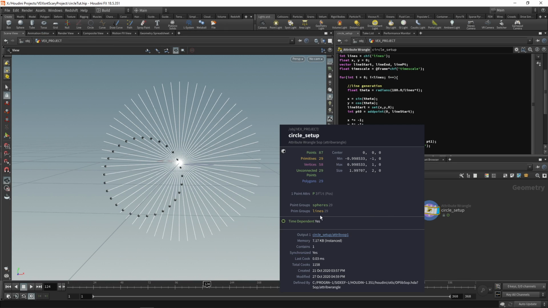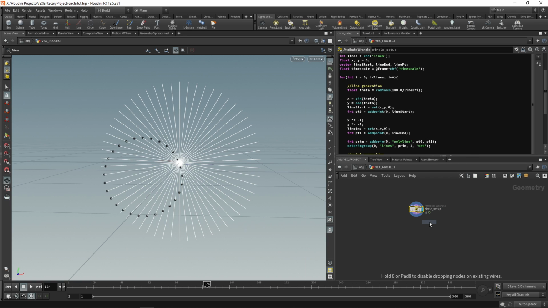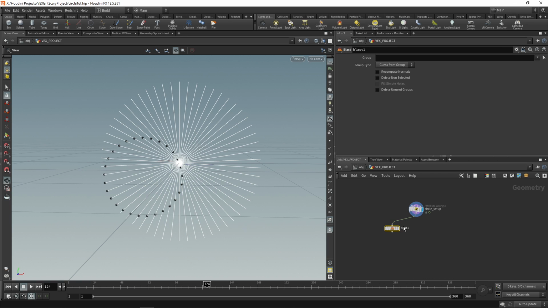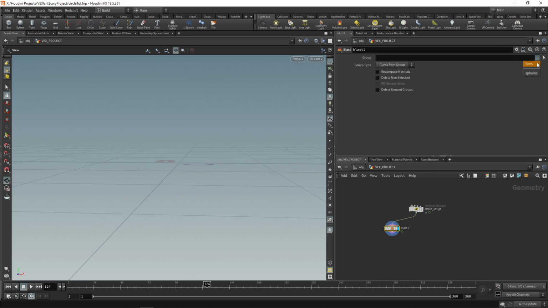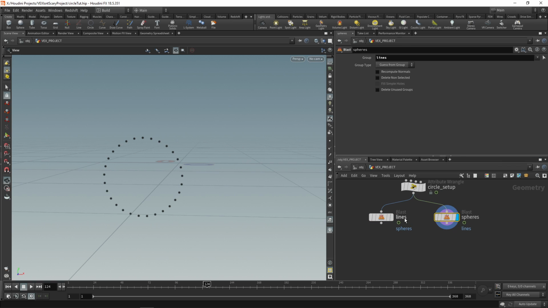And you can now take a look. We have a spheres group and a lines group. Perfect. So that now allows us to separate this into two separate groups. We can do two blasts like this. We can do a blast over here that blasts lines, and we can do a blast over here that blasts spheres. So now we have just our lines over here and just our spheres over here. So lines and spheres. Cool.